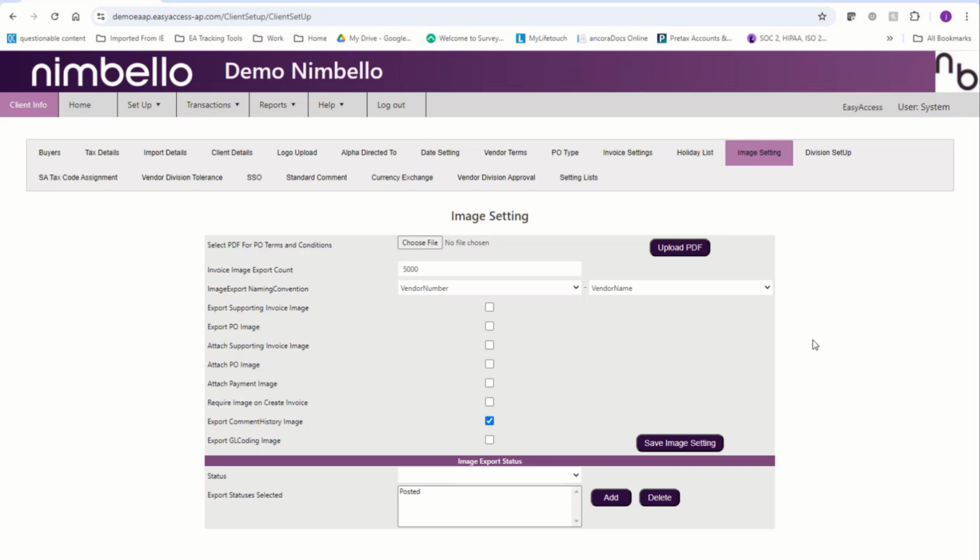The image setting tab is also generally a one-time setup, and this has several bits of information in it that may or may not be used depending on what functionality you are using. So the first set here is all pertaining to what is going to export if you are doing an image export. And this would be an image export either just as a straight PDF or out to a repository system that you are handling on your side and maintaining on your side.